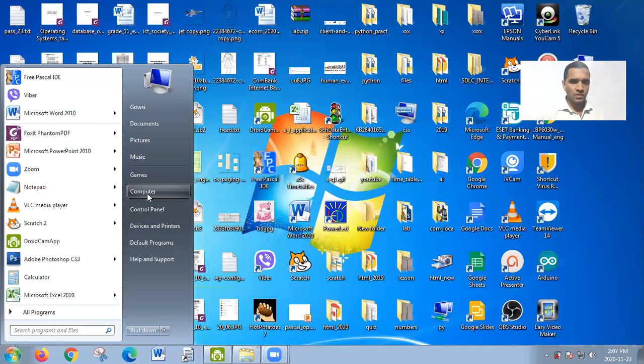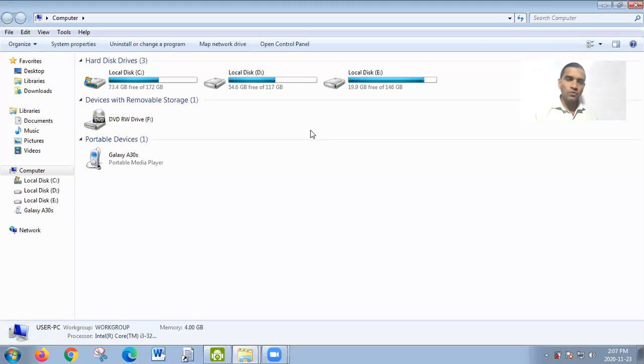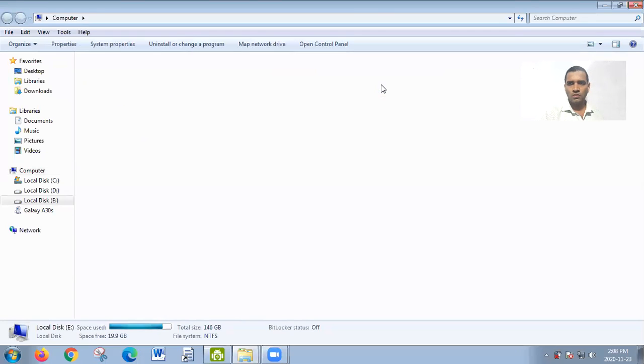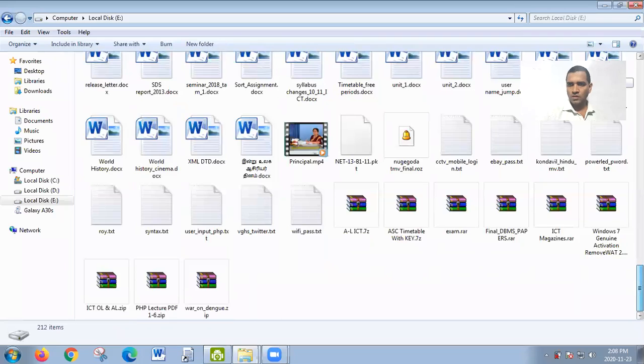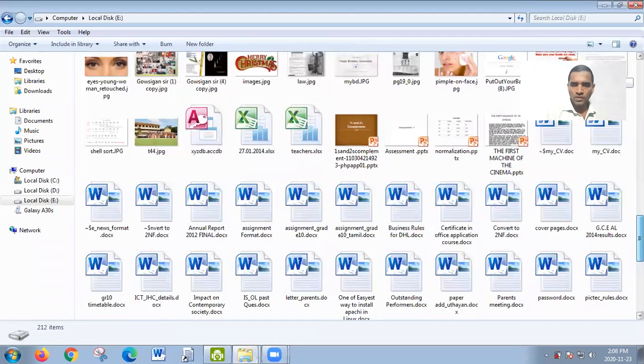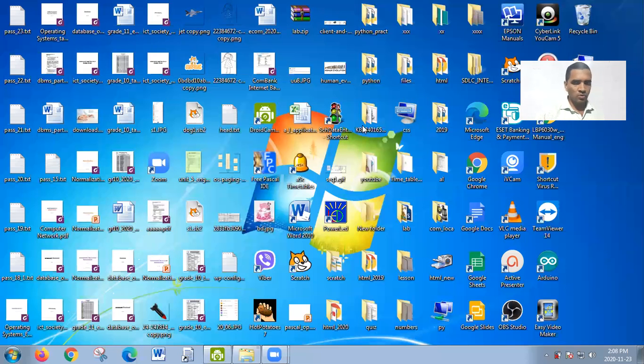In Windows 10, it's This PC. Go to This PC, and if your database is saved in local disk E, open that. So you can find your database. There may be so many files here, but you can find it. This is one way. Here you have an Access file, so it may be that one. So that is the first way: going to the location directly and opening it.